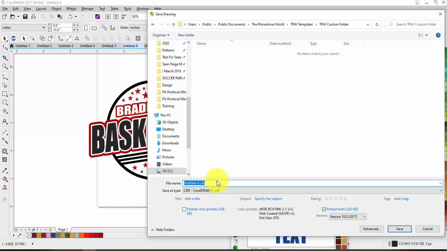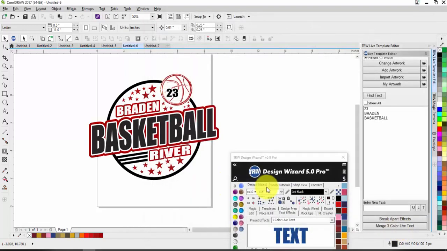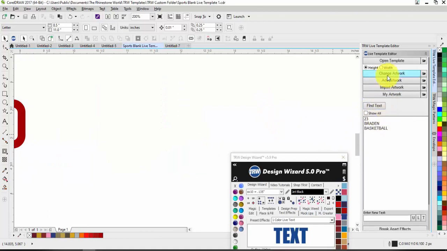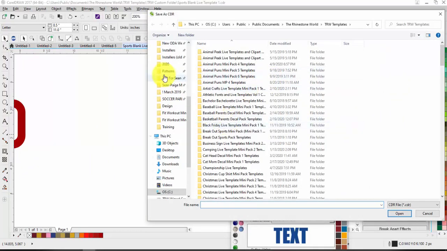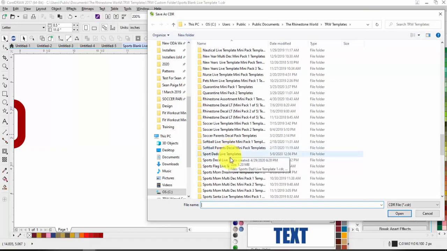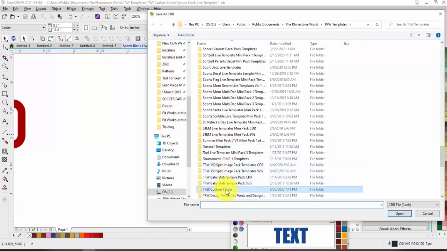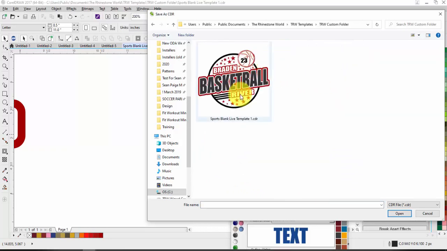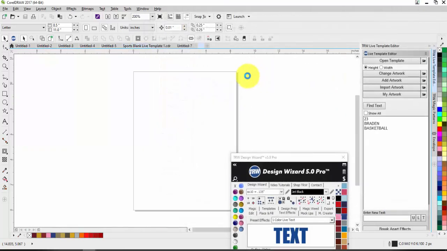But in this case, let's call it sports blank live template 1. All right, then you just hit save. And then anytime you want to open that, you can now just go to your open template. You could search it, or if I went to that custom view extra large, you would see that right in there.